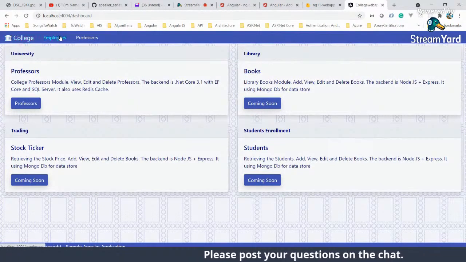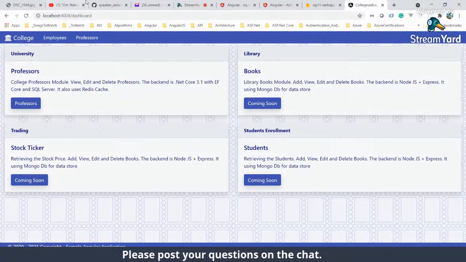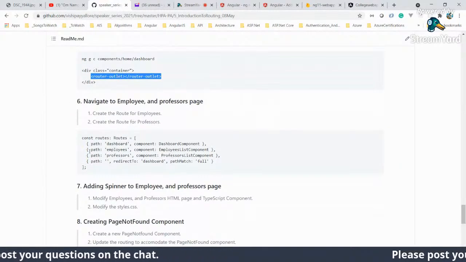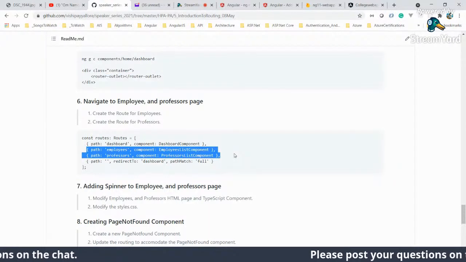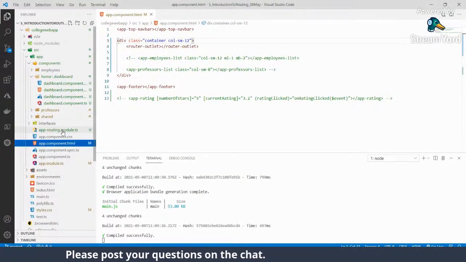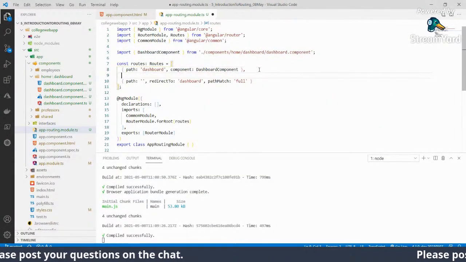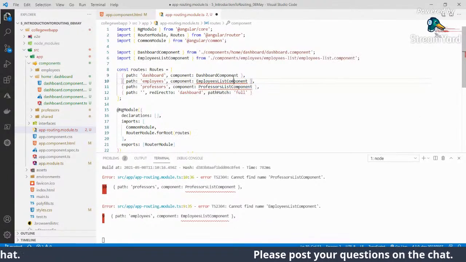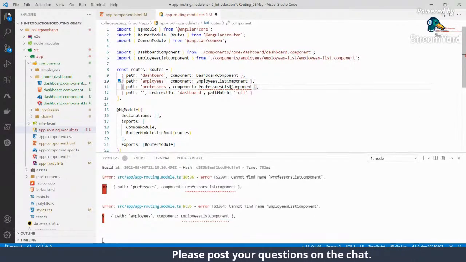So now next we need to work on the employees. So what is the next task? Next task is we need to create the routes for employees. We already have the components, so it is very easy for us to go ahead and modify that. All we need to do is come here and add this piece of routing and bring in those imports.